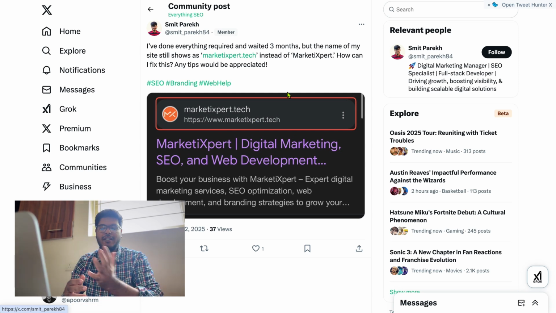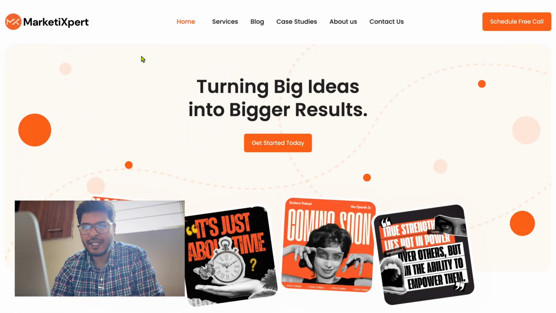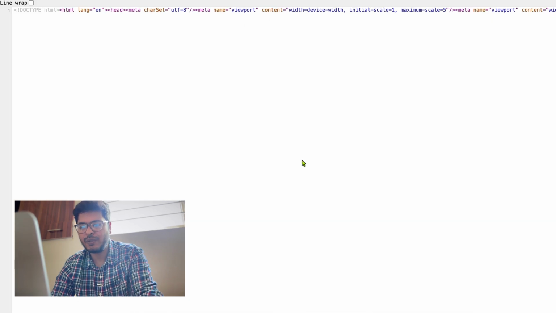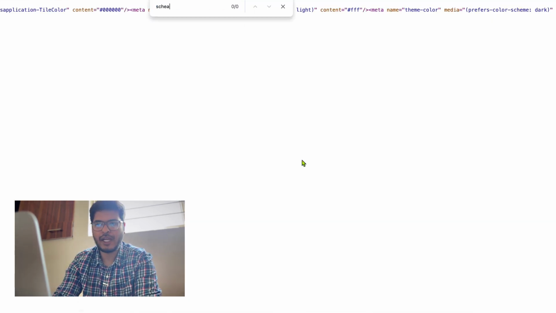So how do we fix that? There are three solutions. First is meta, second is title, third is schema. When I went to the website and checked the page source and searched for schema, I could not find anything because there's no schema, I believe.